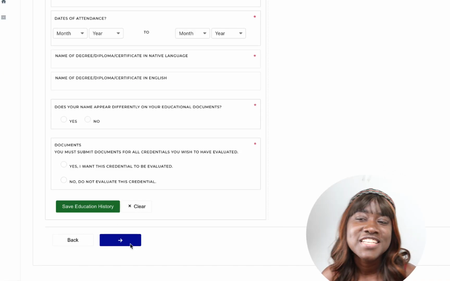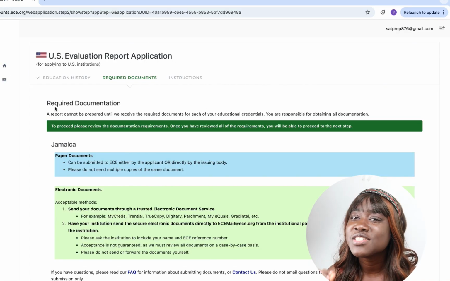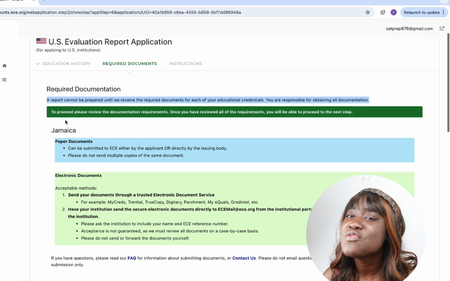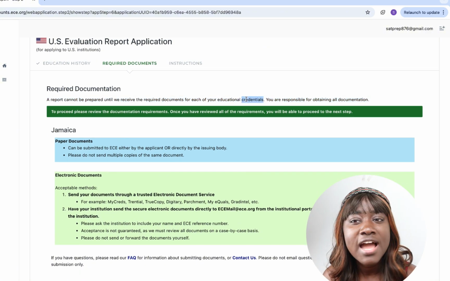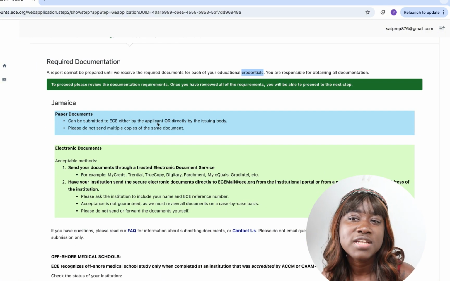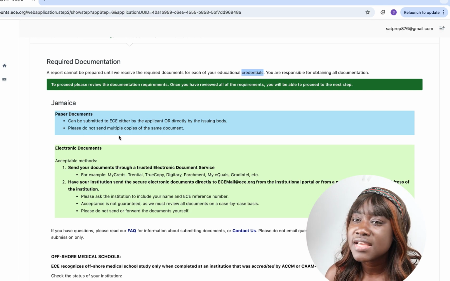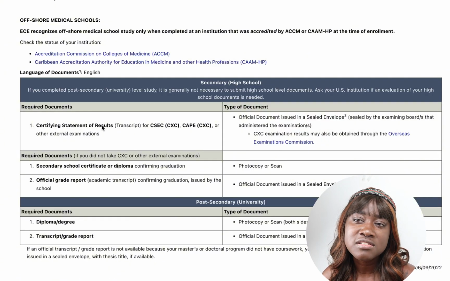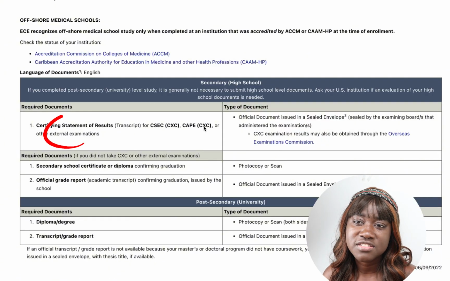Click continue. Based on your country that you selected earlier, it will show you the required documentation you need for your transcript evaluation. I am from Jamaica, so they showed me what I need for Jamaica. In my case, I only need my CXE result or City and Guilds as another external exam.